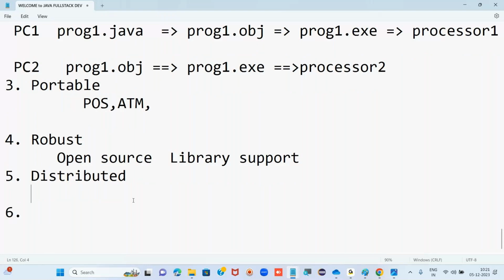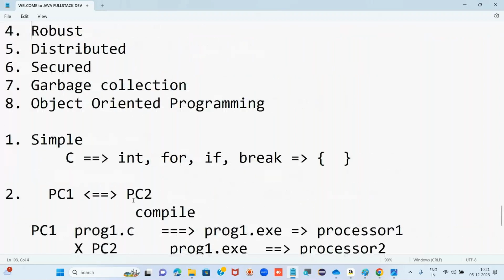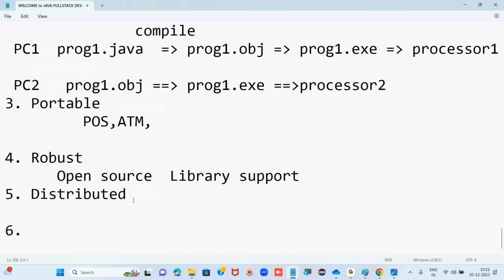Next, we have something like secure. Java is a highly secure language. You know very well that when you are creating applications, definitely there should be security, right? There is no point in creating an application which is vulnerable. Any program we create should definitely be secure. Take the C language, before Java. People who develop C language applications, are they not secure?